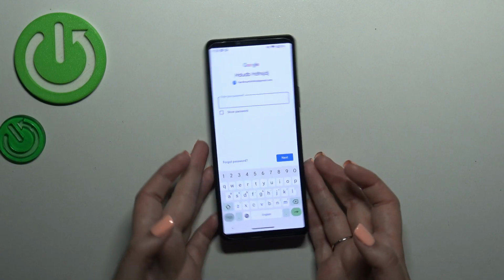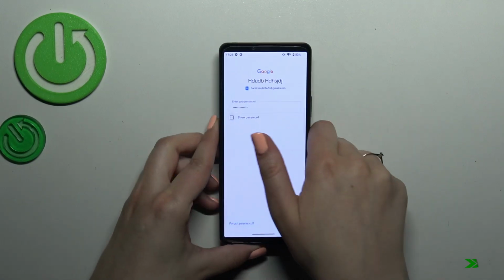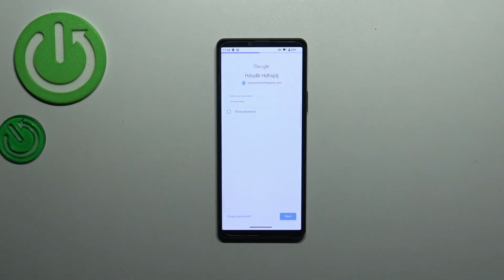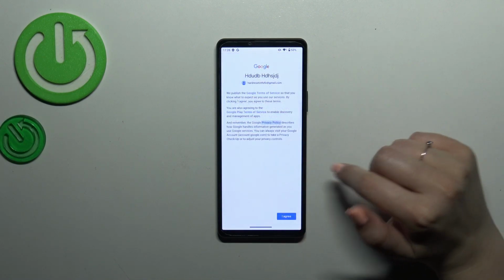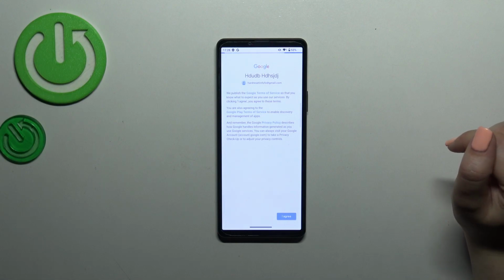So right now we have to enter the password, and let me do this out of the screen. Alright, let's tap on next. Here we've got Google Terms of Service and Privacy Policy, so simply tap on it to read and tap on I agree.